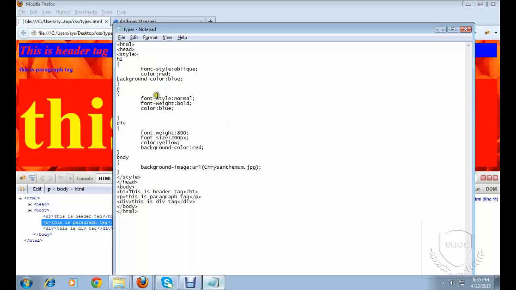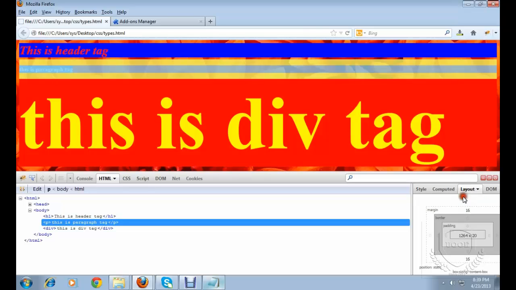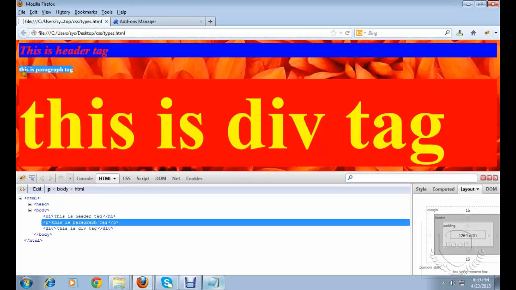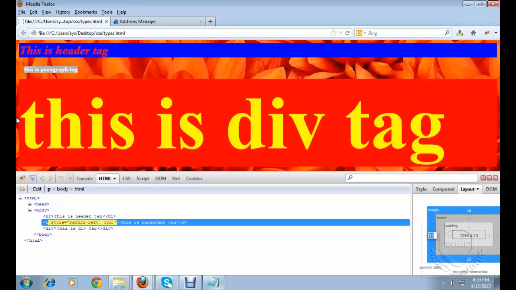And also you can manage the position of the paragraph. If you come here, it directly selects this paragraph, and if you come to layout, it will define the position of the layout. Suppose I want to move this paragraph to the middle, and if you increase this, it is margin left. Here we can manage the position of this particular content.